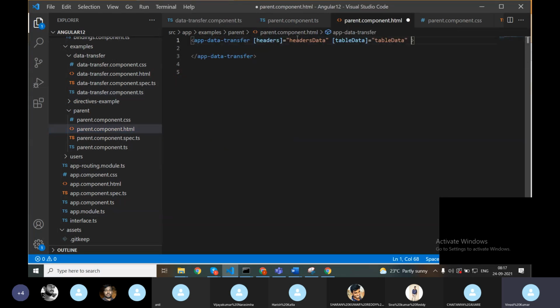See, input decorators we will use as a property binding syntax, and output decorator ni manamu event binding lo use chestam. So here we need to receive whatever the child data is sending by using the output decorator. We need to retrieve that data.